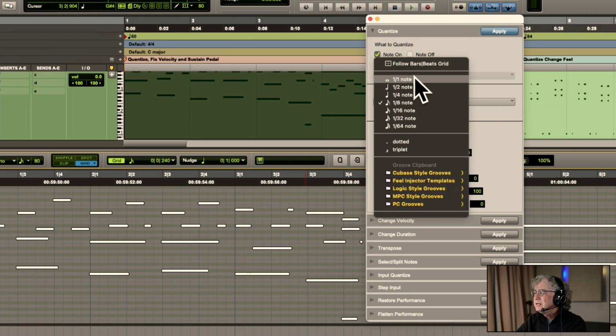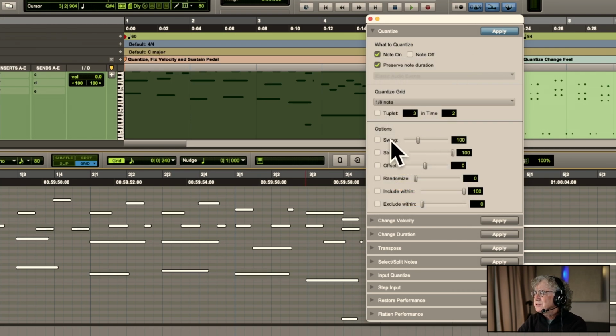And you can set it to all these different values, dotted notes, triplets, and then there are these grooves here, which we could possibly go over today. So we're going to set this to 8th note. And remember, you only need to know these top 3 for our class.